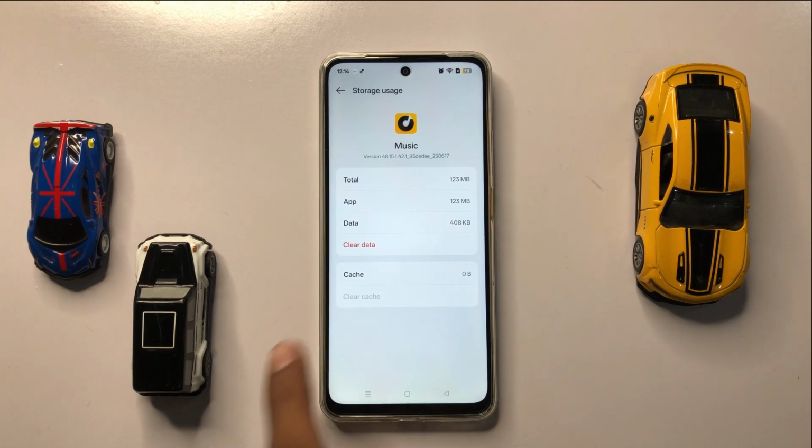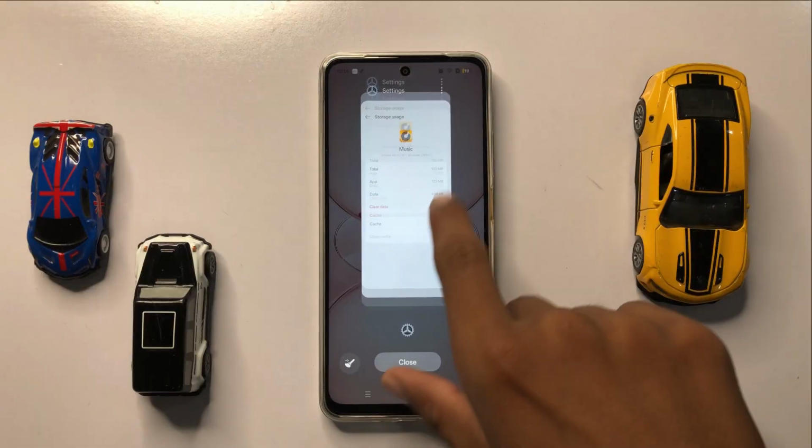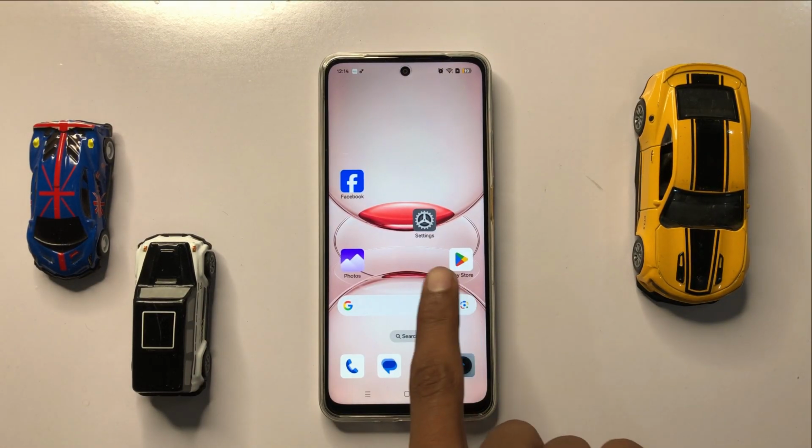Now here you can clear the cache memory of music. After clearing the cache memory, go back to your home screen and open Play Store.